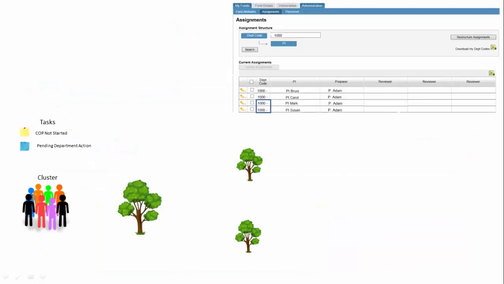Let's review a cluster that is structured by department code PI combination. Every assignment begins with the cluster and the associated tasks. The goal is to create a complete assignment tree for each PI listed. Department code 1000 Murphy Hall is assigned on a PI level. We have two PIs within this cluster.